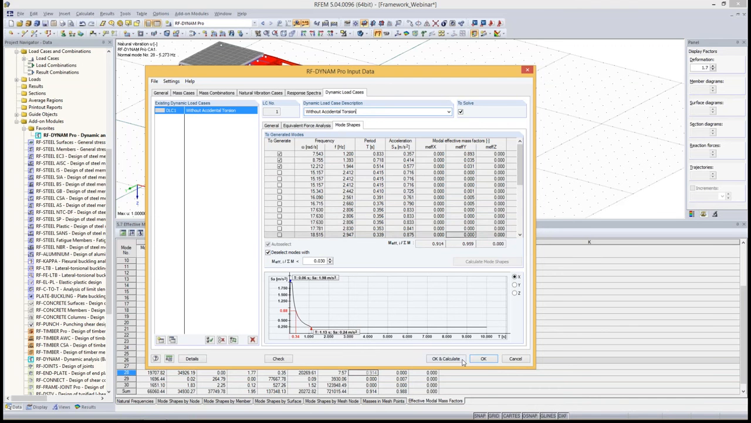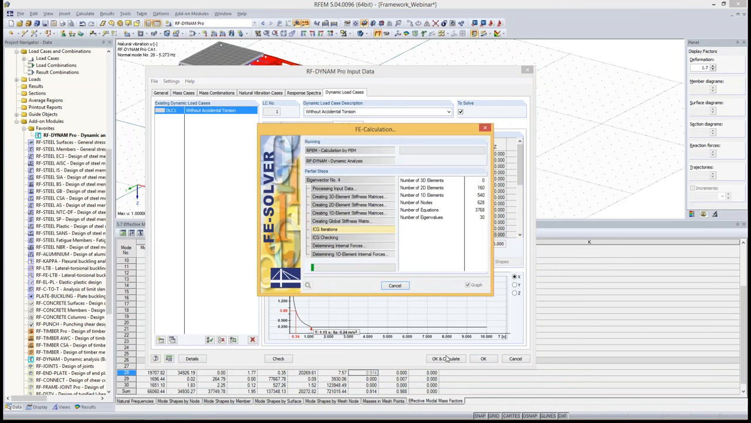And now we can perform the calculation. It shouldn't take too long. And then we have a look at the result tables at the bottom, and we will see what load cases actually are exported and how they are combined to result combinations.